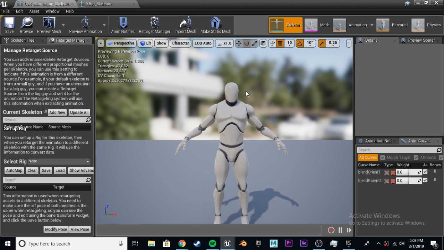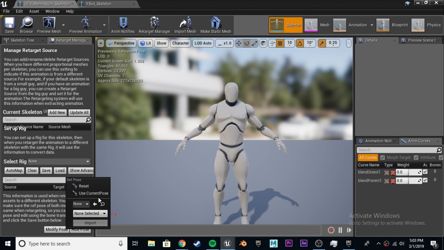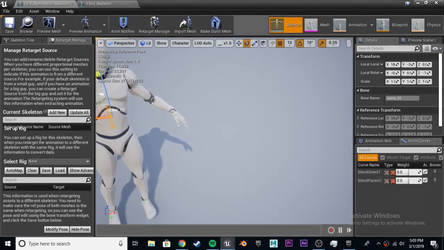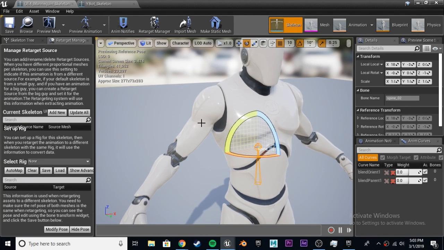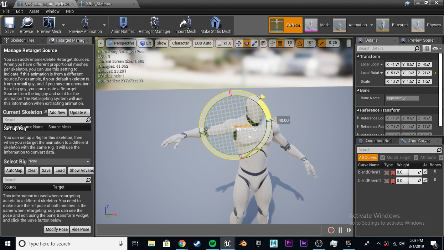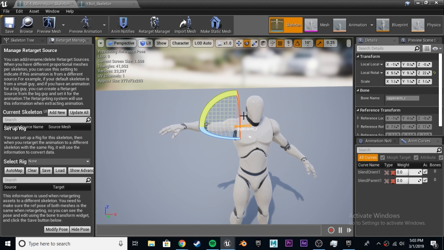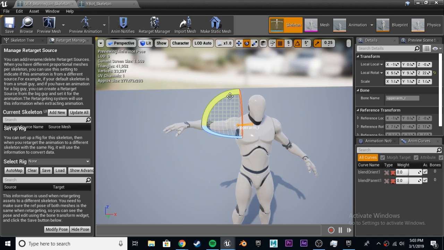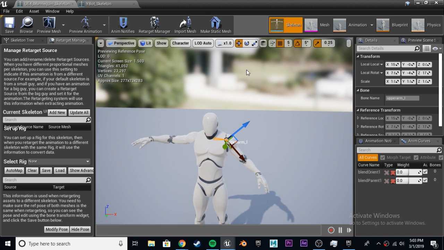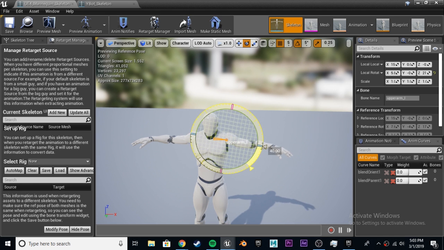So we have to go into the mannequin. We have to press view pose, modify pose. So first things first, let's get his arm. And we're going to put this up by 45 degrees. Okay. Same one here, 45.